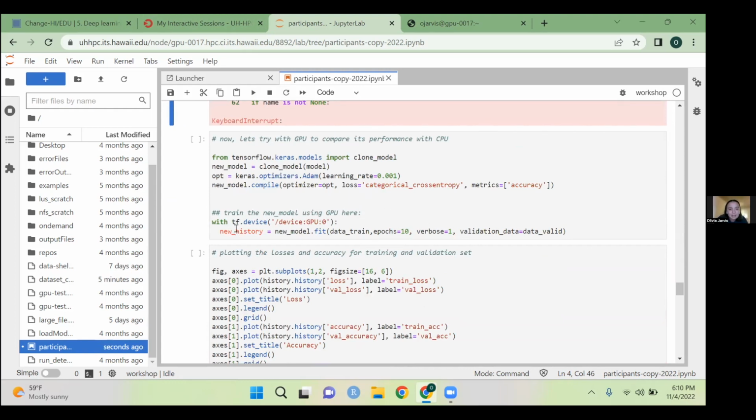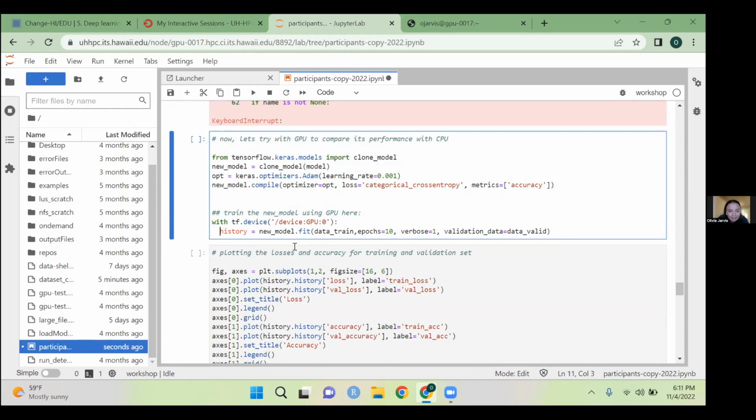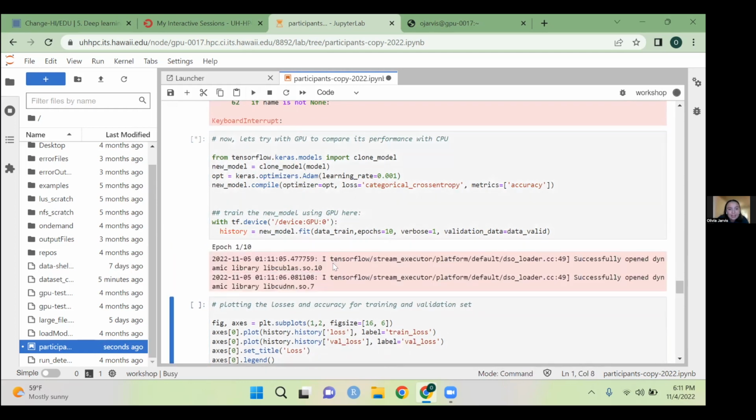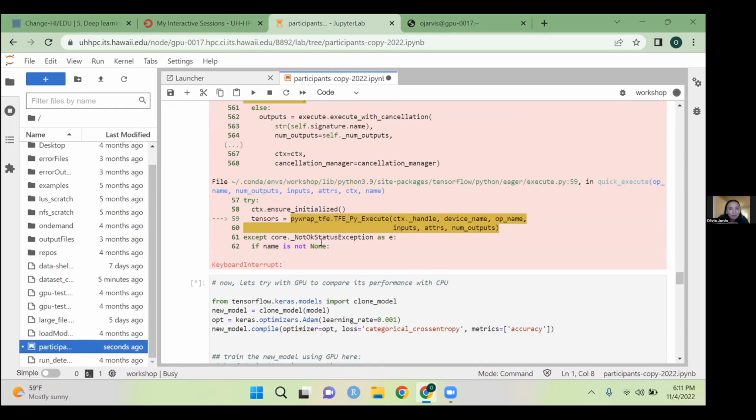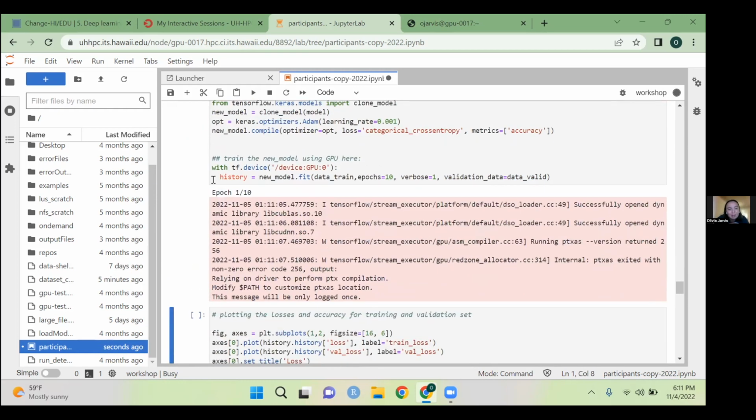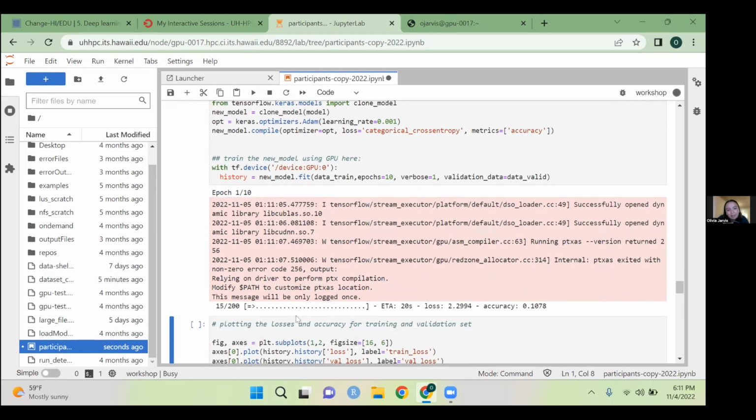So here, actually I put new history, and so we're just going to call it history. That's one edit I need to make. We're going to run that. We're going to see the similar process of epoch 1 of 10. It should take a moment to start up. And we're going to compare the time and see how it does.